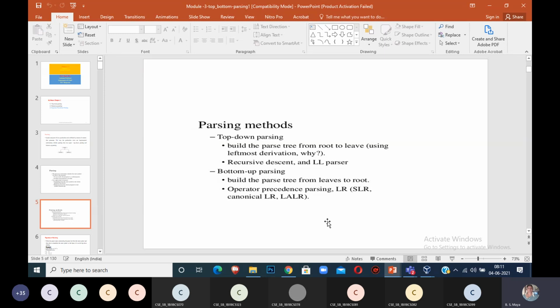The first L stands for: I have to read my input from left to right. The second L stands for: I am applying leftmost derivation for the given input. It is called an LL parser.